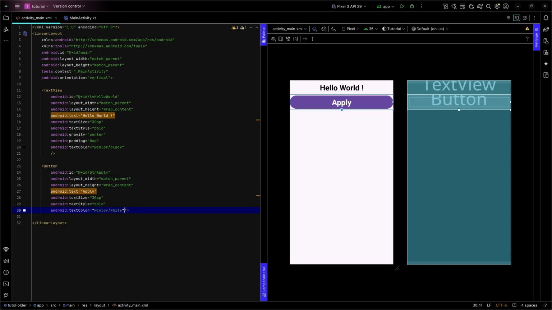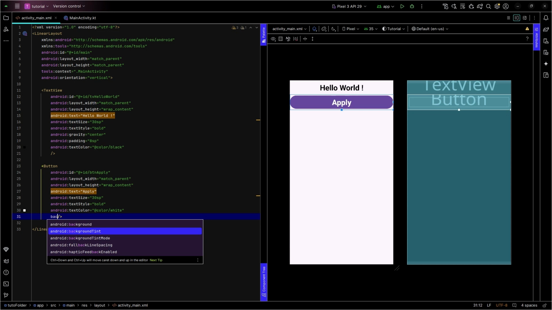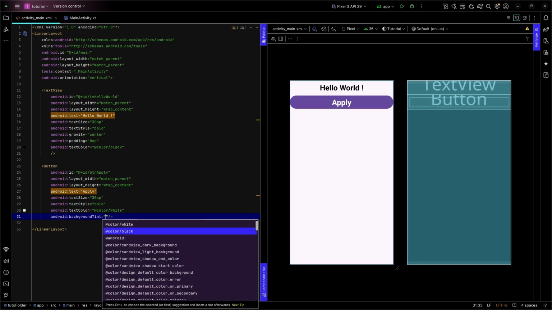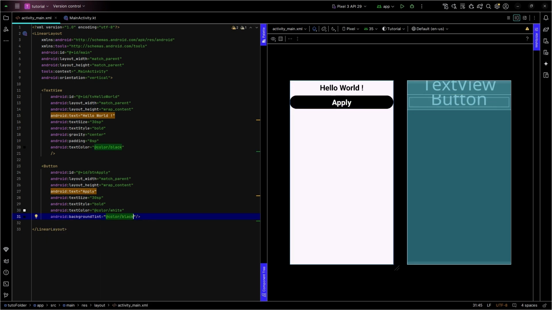Other attributes, such as text, text size, text style, padding, gravity, and text color, function similarly to those in text views. A new attribute that you can use in buttons is background tint. This allows you to set the color of the button itself.